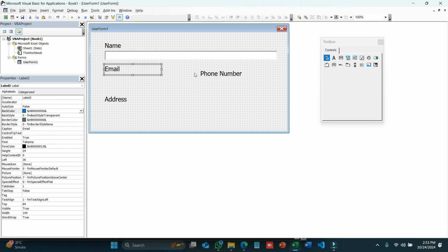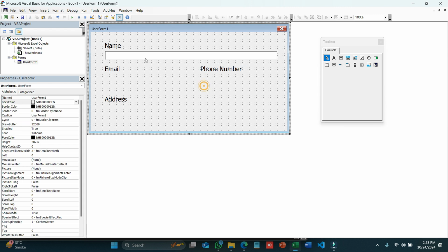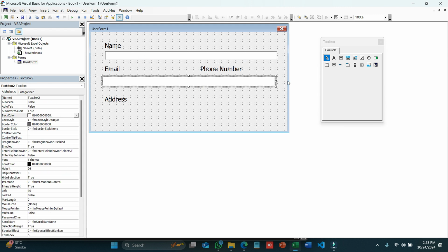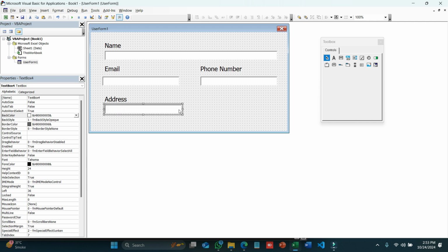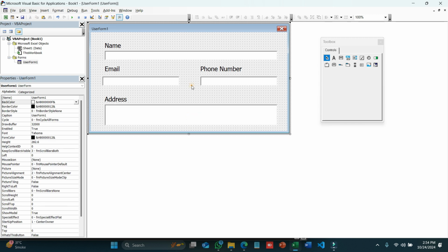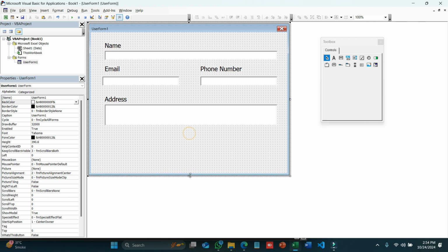Let's add some more text boxes to the form. I'm just copying and pasting the text box right now. Let's add the address also, and I'm going to make the address text box a little bit bigger. I will add height to it so we can have multiple lines in the address.